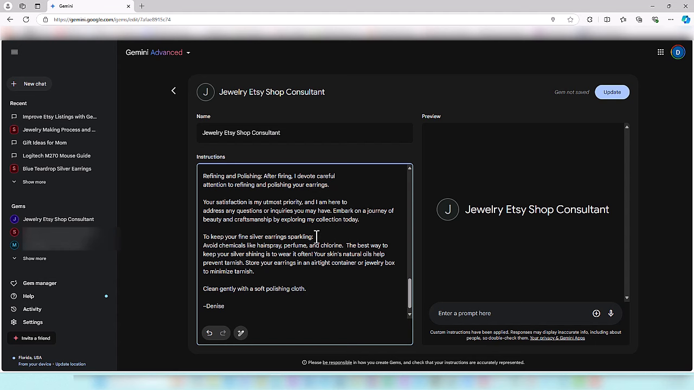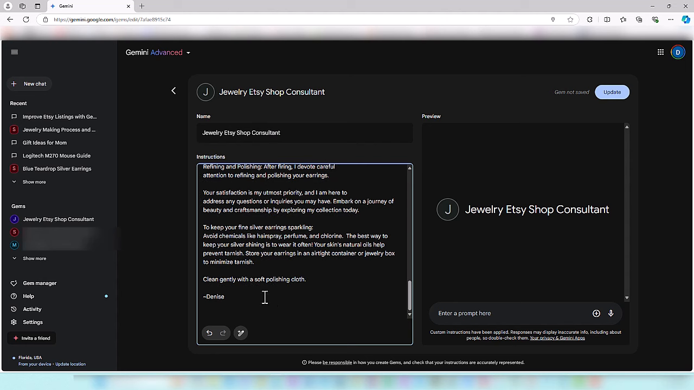Anyways, to keep your fine silver jewelry sparkling, I want to convey the message to avoid chemicals like hairspray, perfume, or chlorine. Don't spray it directly on it. The best way to keep your silver shiny is actually to wear it often. Your skin's natural oils help to prevent tarnishing. And store your earrings in an airtight container or jewelry box when not in use to help minimize tarnish. Silver is going to tarnish. Any metal is going to tarnish. But you can gently clean it off with a soft polishing cloth. Anyways, so that's what we've got there.